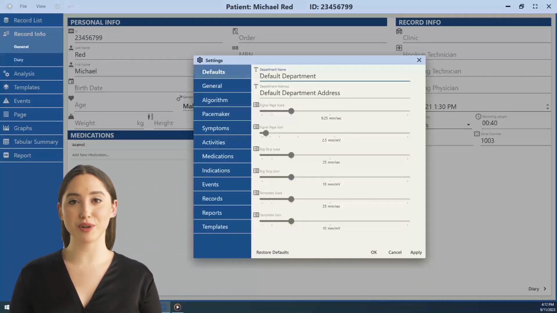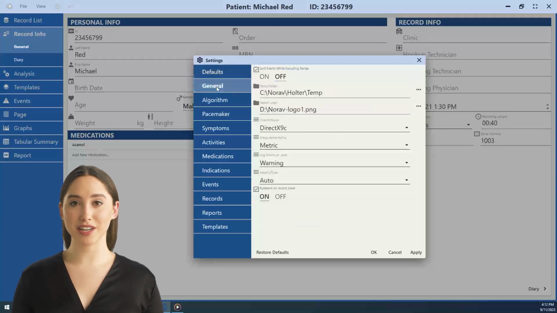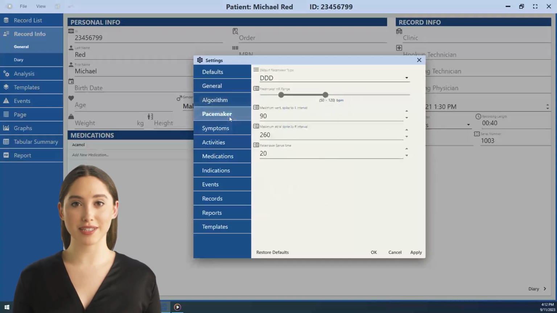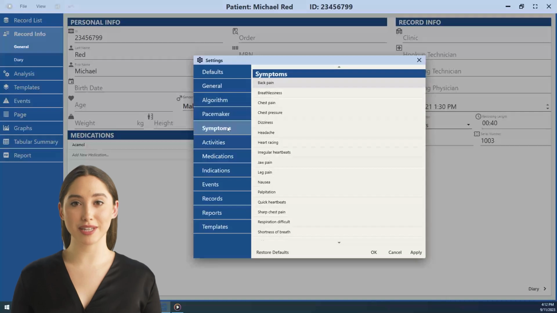Defaults: store details like your medical institution's name, address, and controls for ECG scales and gains. General: configure system functionality, including temp folder path, logging level, and autosave options. Algorithm: fine-tune analysis, algorithm sensitivity. Pacemaker: set default pacemaker parameters here. Symptoms, activities, medications, and indications.